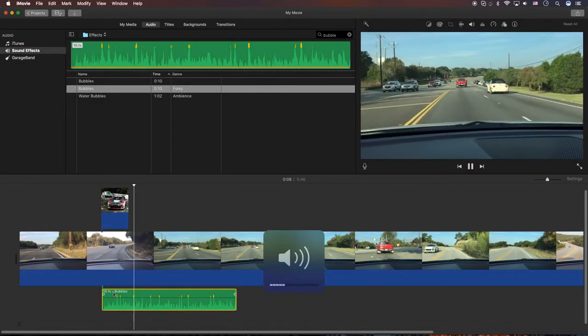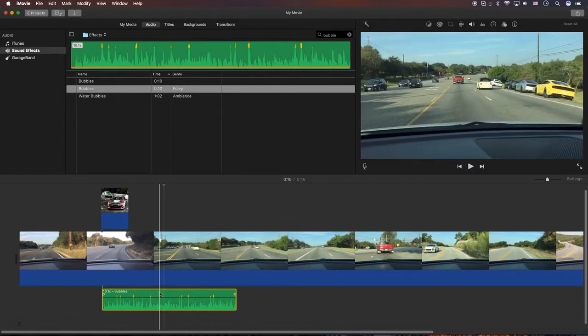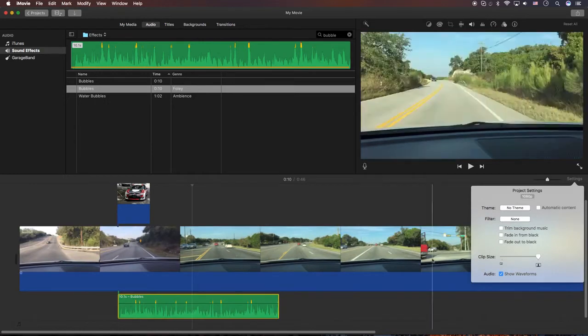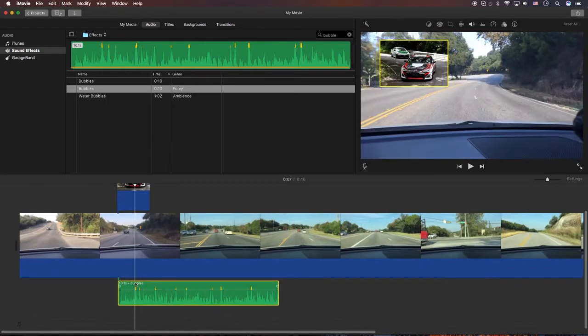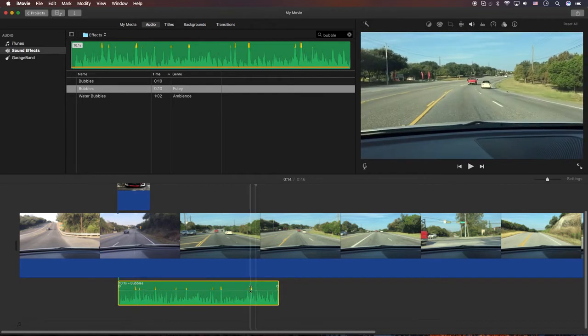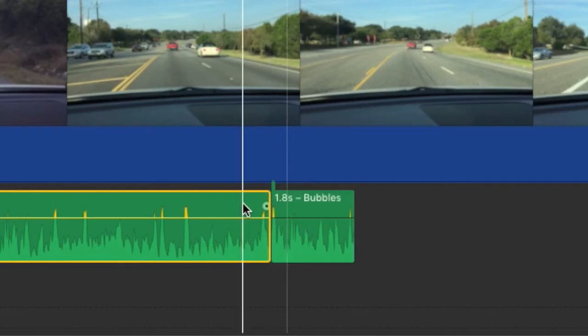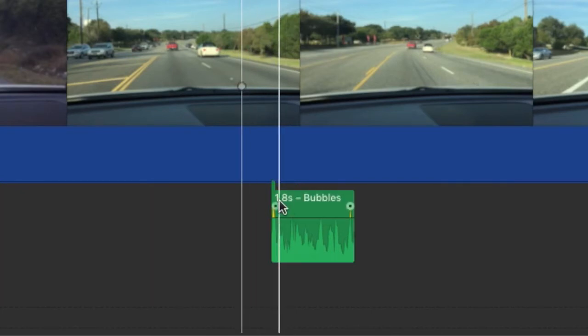Okay, now this thing is long. So what I really want to do is maximize this a little bit more so I can see. Okay, what I really want to do is find a piece of this clip here. I don't need the whole thing. I need a good bubble sound. So I'm going to go ahead and select the clip. I'll do an Apple key and a B to split it. And I'll delete that part.